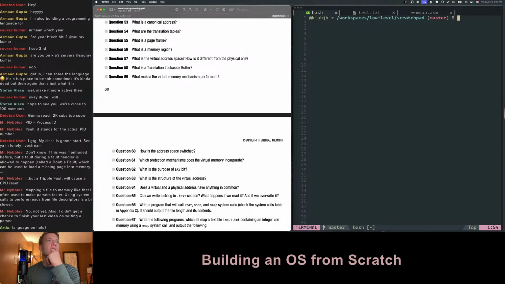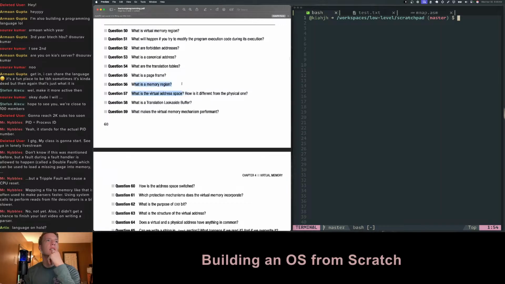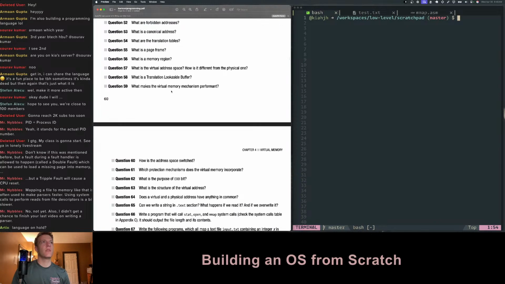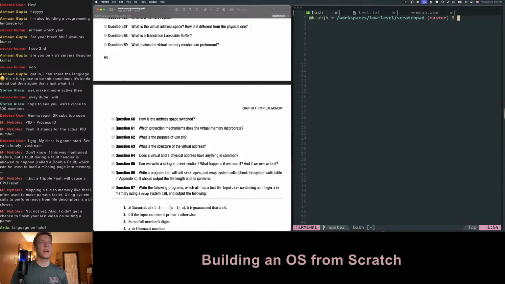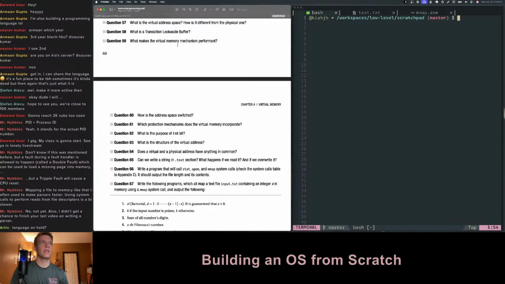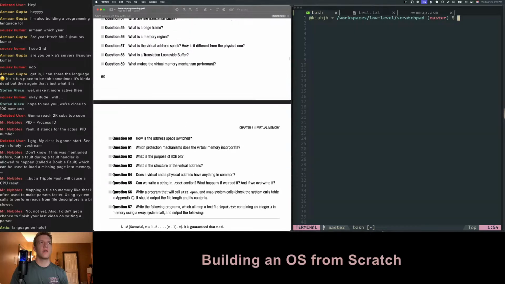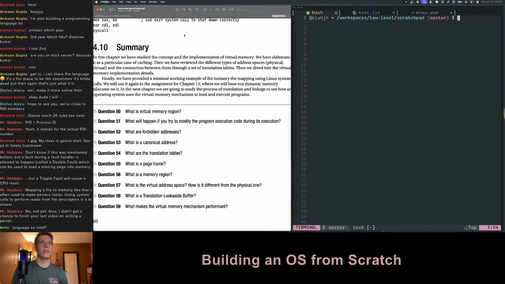A memory region. Oh, that's what I answered for this. Well, this one is just like the virtual one, right? It ends up mapping onto physical memory, but when you're working inside of it, you have no idea, unless you try to go outside of it and then you get seg faulted. What is the virtual address space? How is it different from the physical one? What is the translation lookaside buffer? That's all up there. Most of these I can just refer to if I need them later, right? So I don't feel the need to fully understand all of this, because eventually I need to make a paging system, and then I'll have to really dig into this a little more.